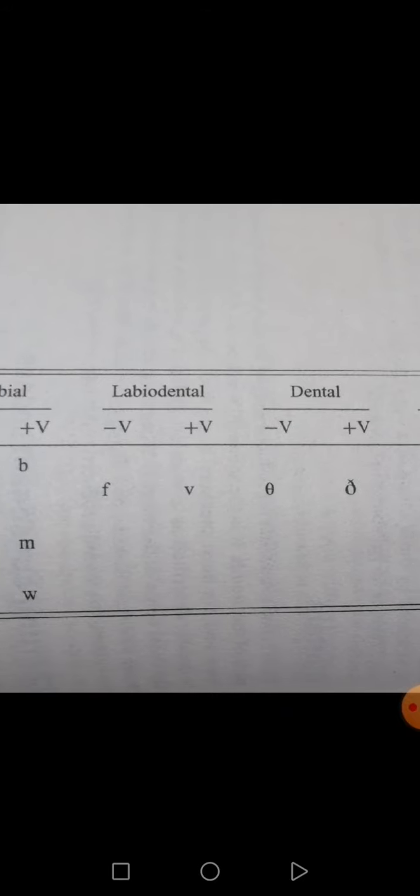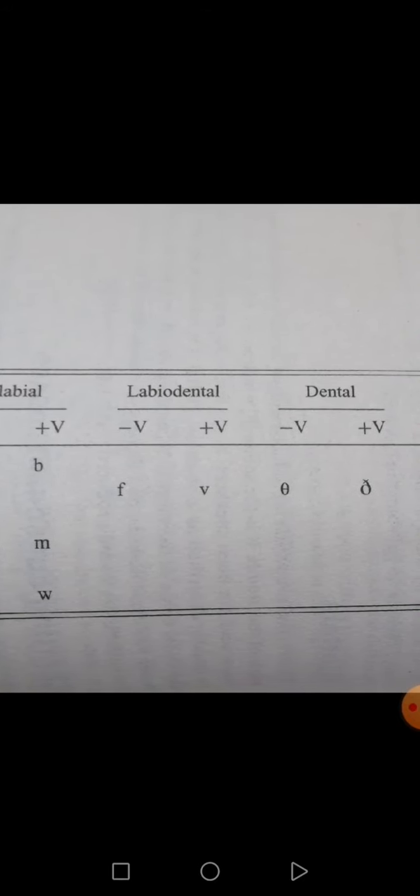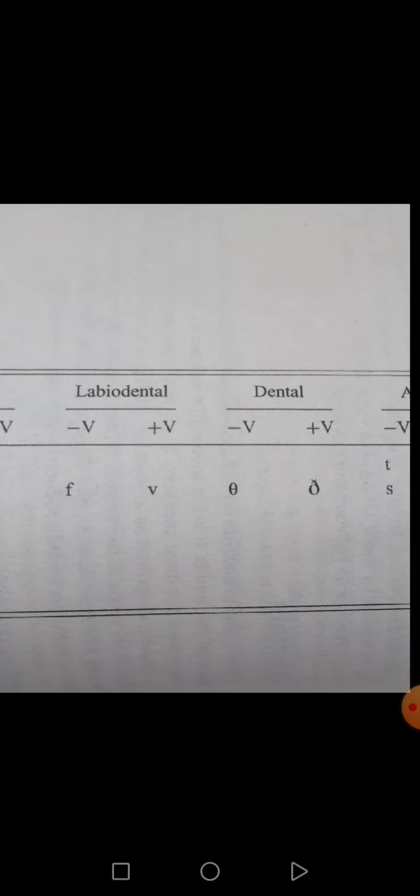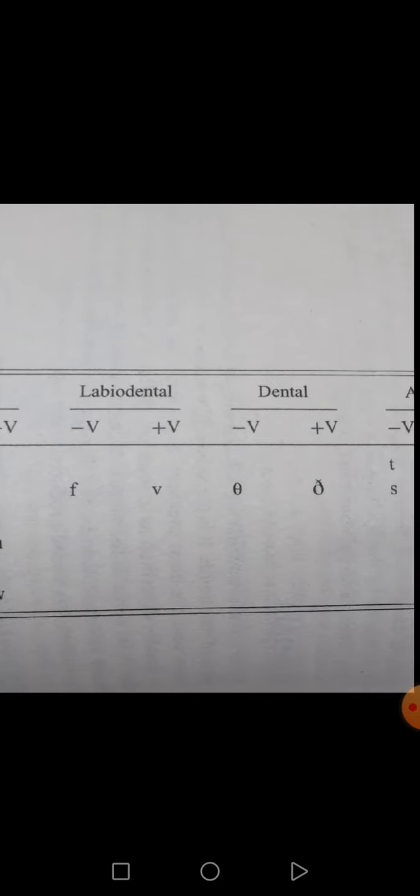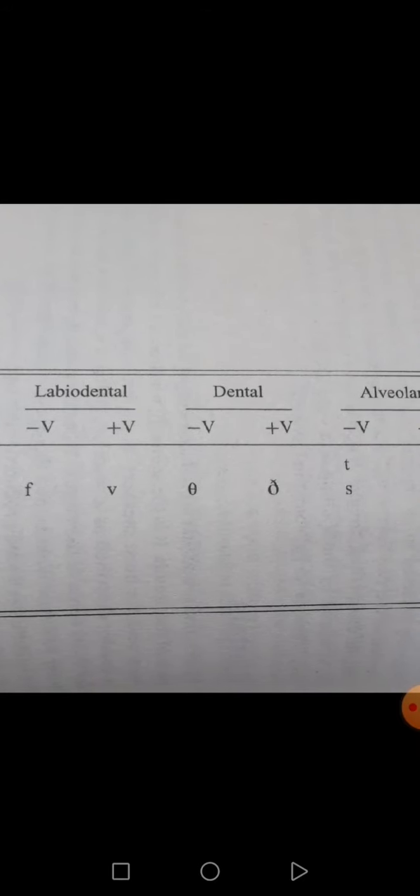You see here, in labiodental and dental, we have the interference of the teeth. But what is the difference? The difference is that in labiodental, the teeth are pressing on the lower lip. In dental, the upper teeth, of course, are pressing on the tongue, but remember, they do not press firmly.